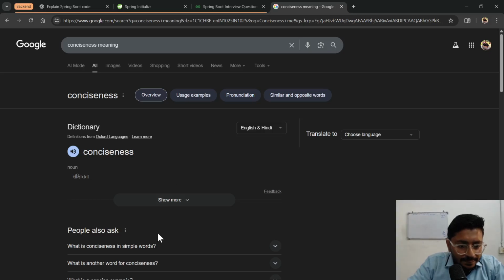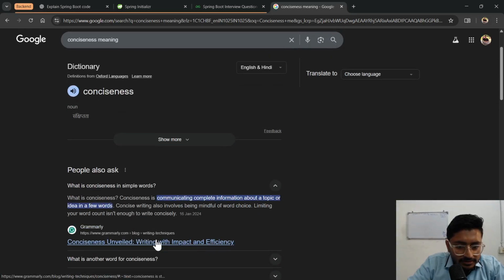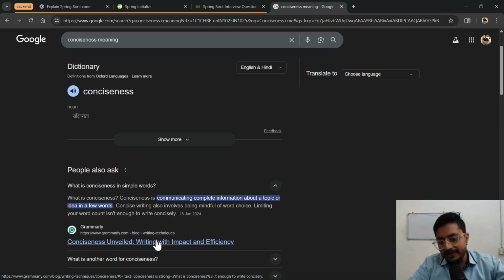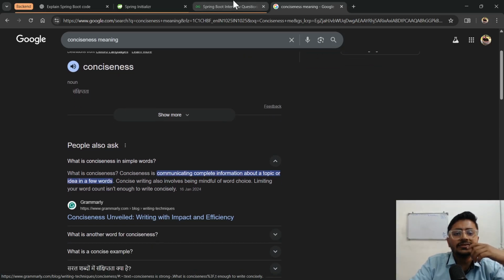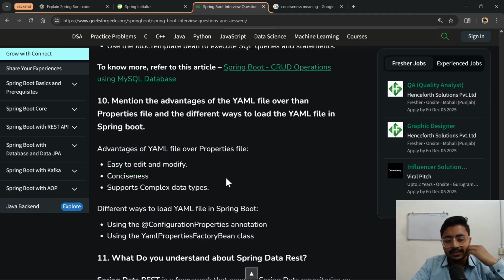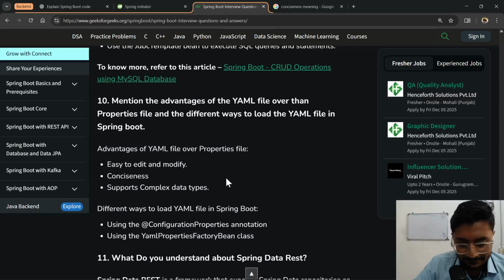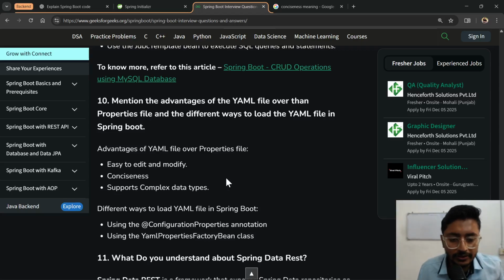Communicating complete information about a topic or idea in a few words. Readability, you can say. They do not support complex data types. And how we can load YAML file in Spring Boot: by using the @ConfigurationProperties annotation, then using the YamlPropertiesFactoryBean class.